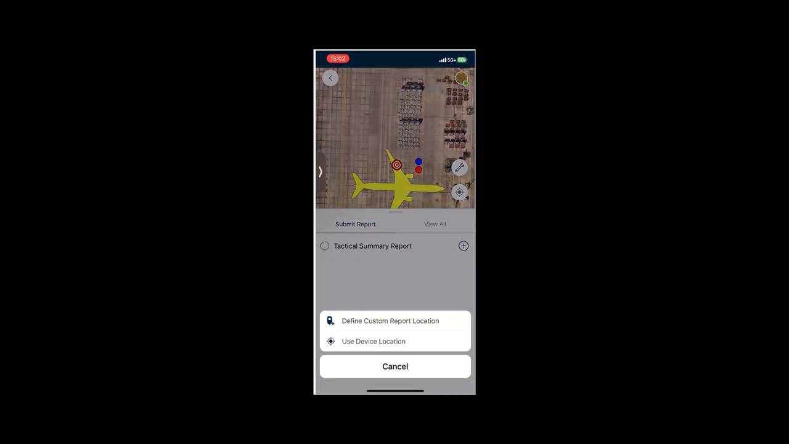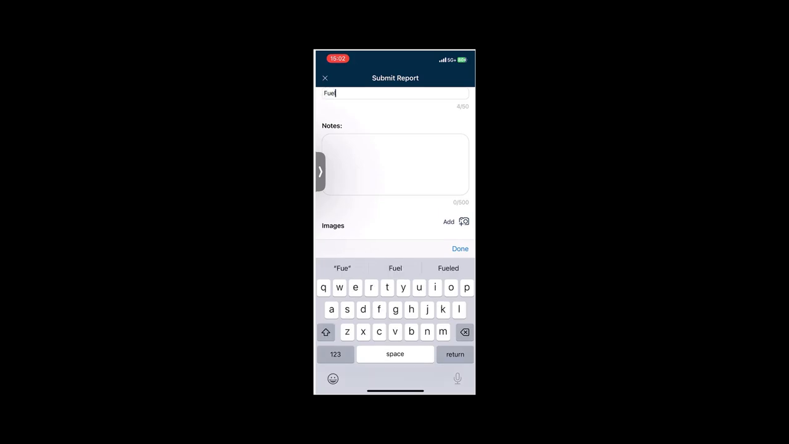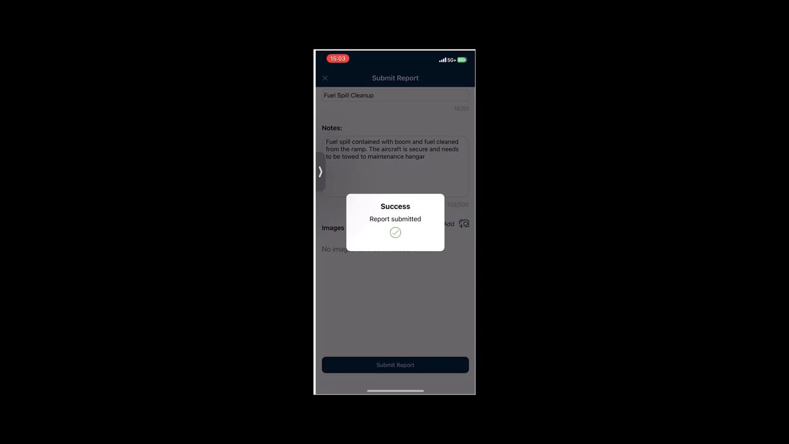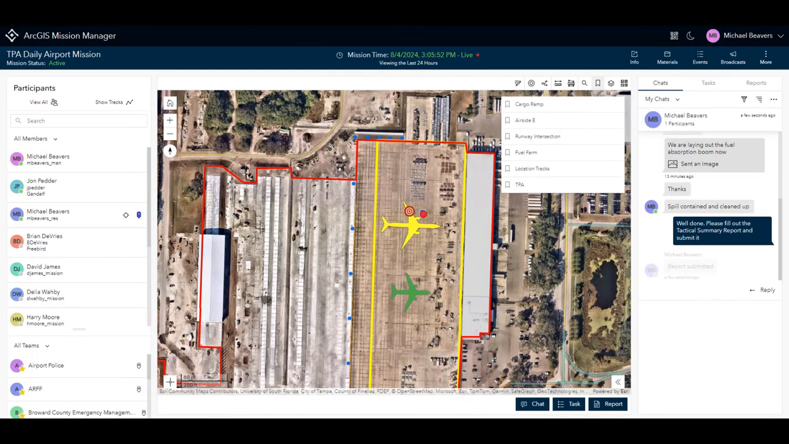So they tap on this report. You want to be able to put a location associated with that. And now I could just voice dictate in that report. Fuel spill cleanup. Fuel spill contained with boom and fuel cleaned from the ramp. The aircraft is secure and needs to be towed to maintenance hangar. That's submitted. So again, now all that's logged for auditing purposes as well.